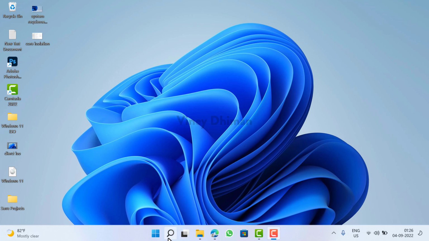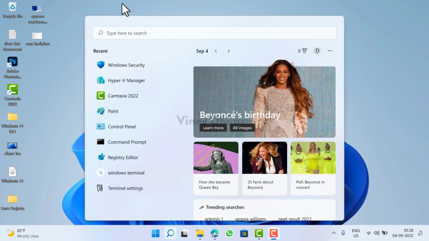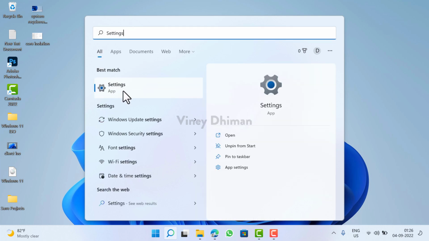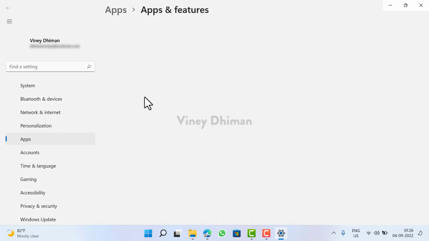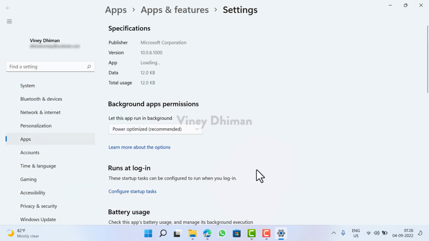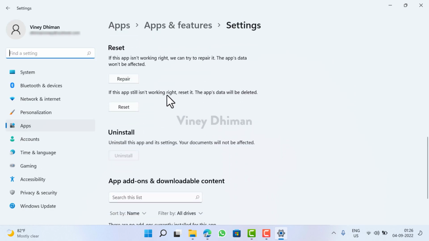So first of all, you need to click on this search icon available on the taskbar. Now you need to type settings. Now when it appears in the search results, you need to click on this app settings option. Now this will open the dedicated settings page for the Settings app in Windows 11. Now here you need to scroll down to the reset section. Now click on the reset button.